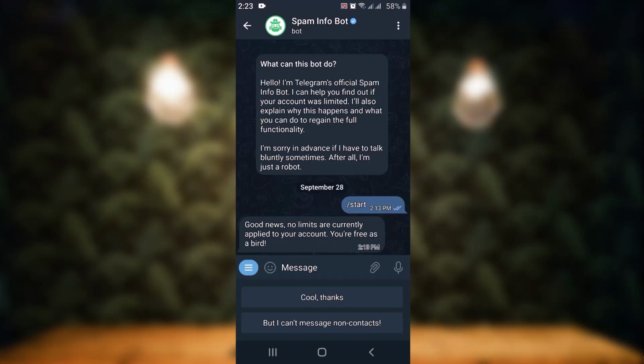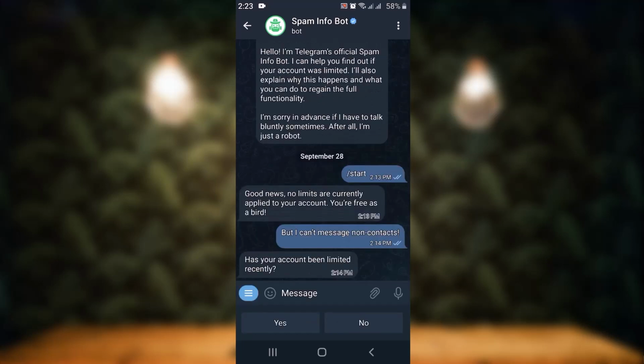You're free as a bird. So now what you have to do is tap on 'But I can't message non-contacts', which is right at the bottom. Once again, there is a reply, and here it says, has your account been limited recently? So you'll have to tap on yes.